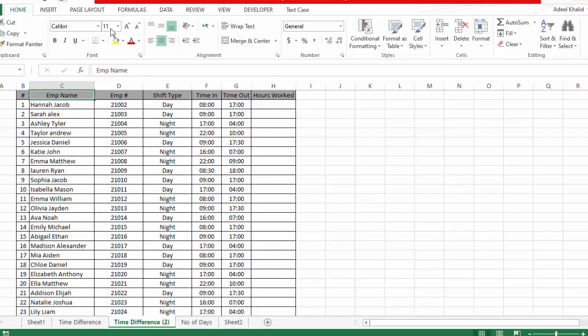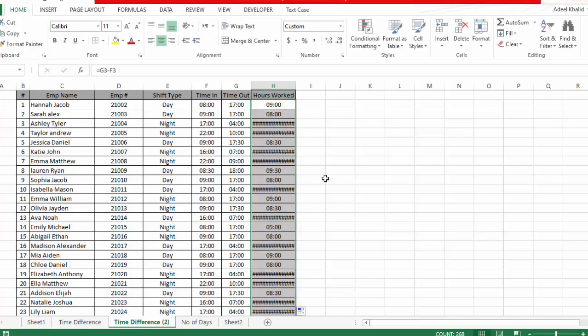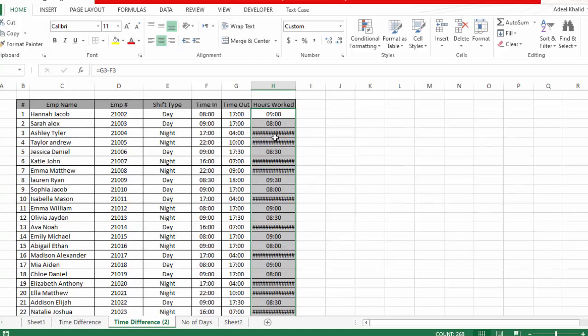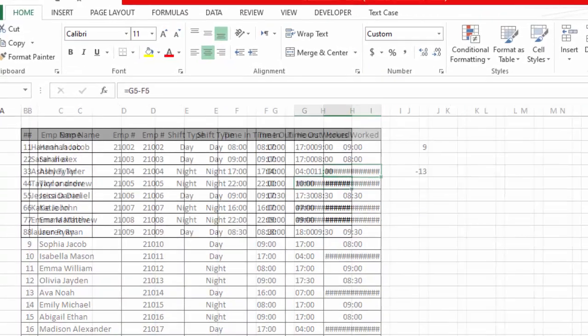So if we use the same thing, time out minus time in, and drag it down, you can see here we have a lot of errors. Wherever an employee has a night shift, we have an error. So we cannot work manually, this will take a lot of time, right? So we need to find a solution for this. So what is the solution for this problem?